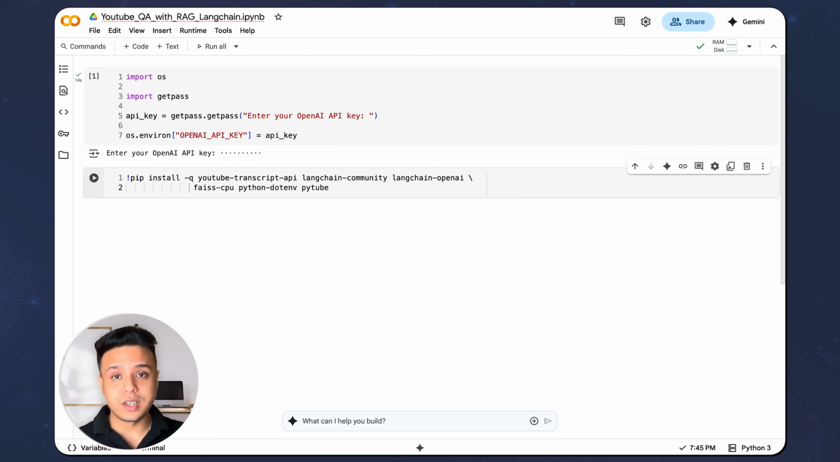We also have Langchain Community. This package from the Langchain ecosystem provides a wide array of tools and integrations. In our case, it includes the YouTube loader for convenient data ingestion and FAISS vector store. We'll talk about this a little bit later. Langchain OpenAI. This package is Langchain's dedicated connector for OpenAI services, enabling us to seamlessly use OpenAI's powerful LLMs like GPTs, etc., for text generation and their embedding models for converting text into numerical vectors.